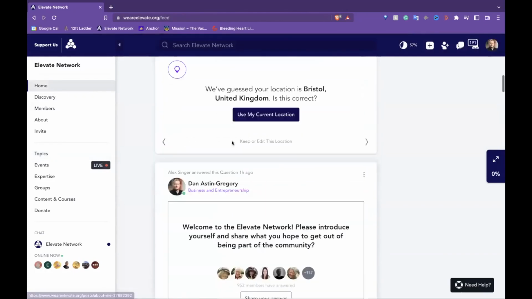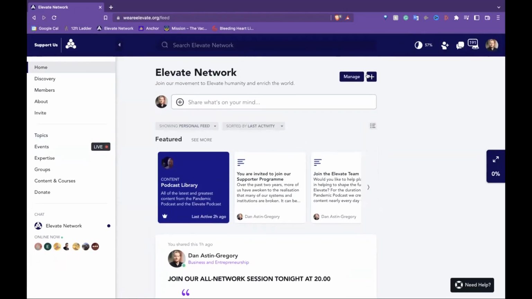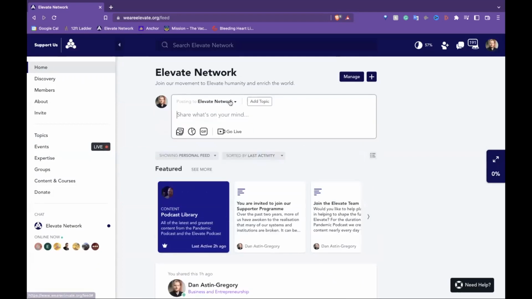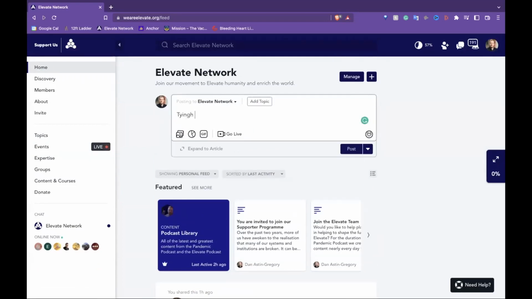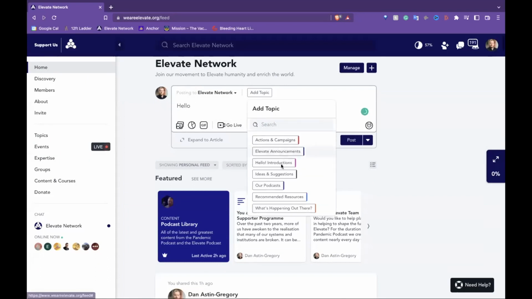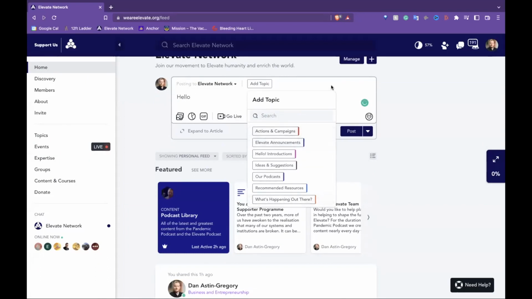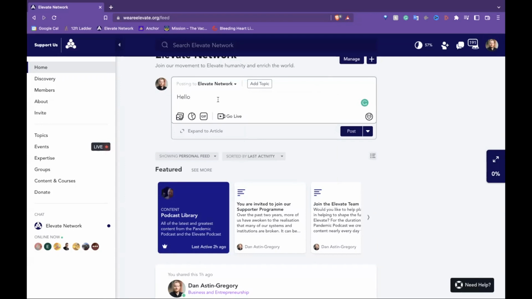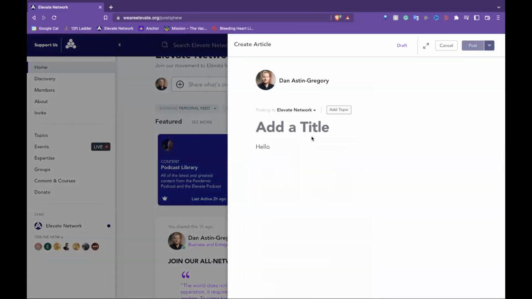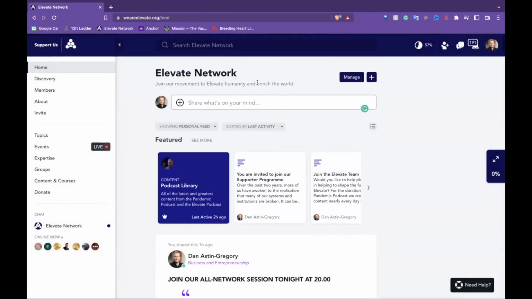And the way to post on the timeline up here is, you can either write a quick post by just typing in here, and you can add a topic. Again, you would most likely add what's happening out there. It's most likely to be the topic you're adding. Or you can expand it to an article where you can then add videos, you can add different forms of media, you can embed other things, you can add files, so it's a more comprehensive way to post.